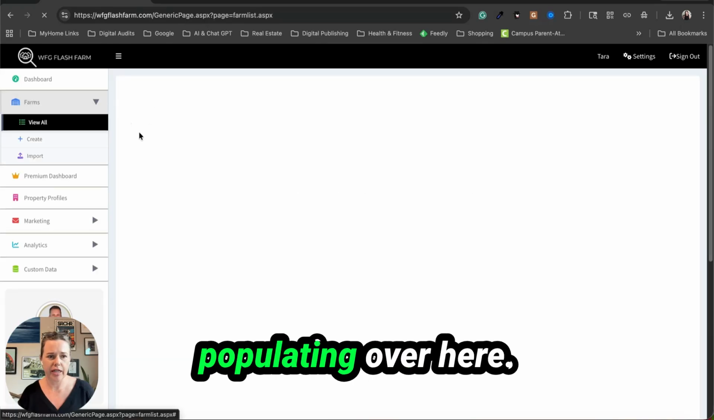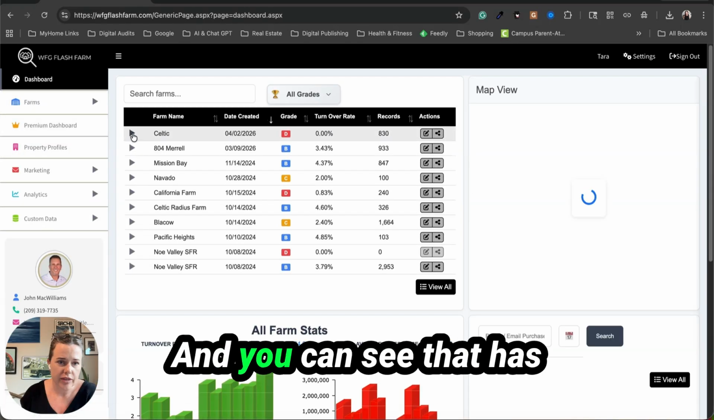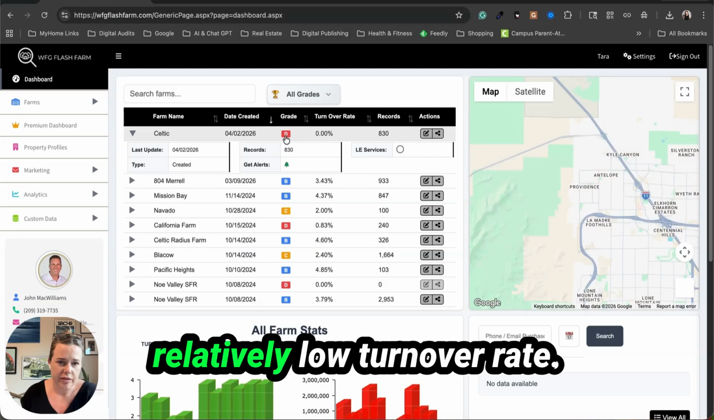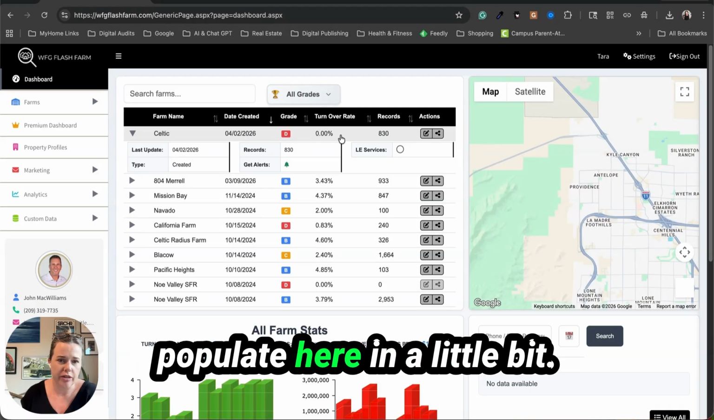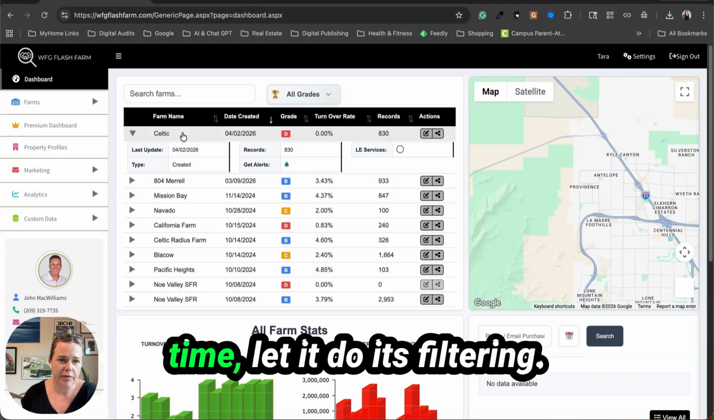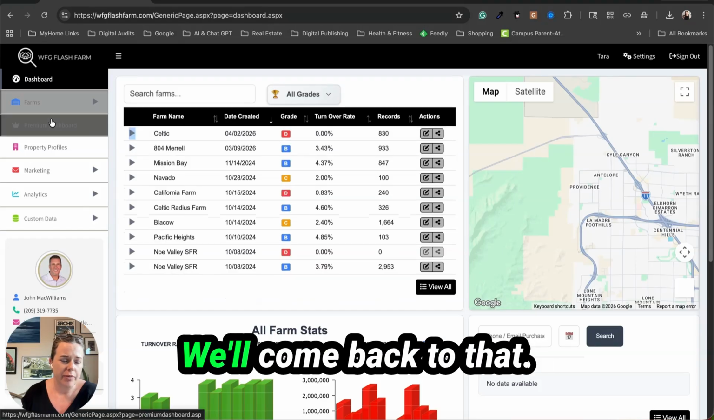You'll see it populating over here. And you can see that has a relatively low turnover rate. Of course, this might actually populate here in a little bit, so I would give it some time, let it do its filtering. We'll come back to that.